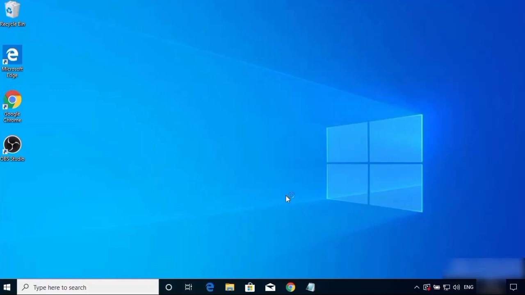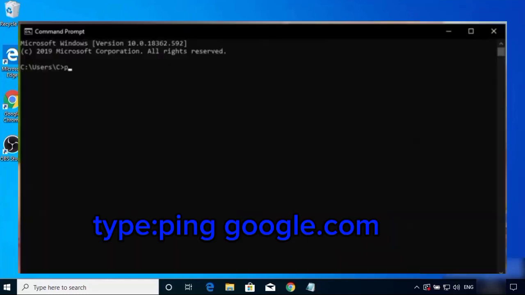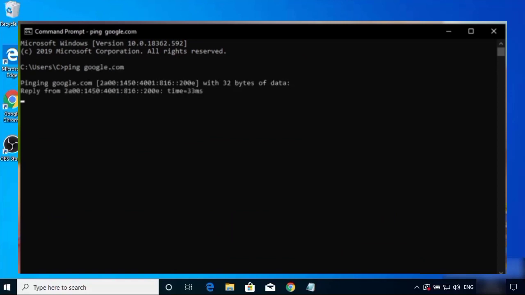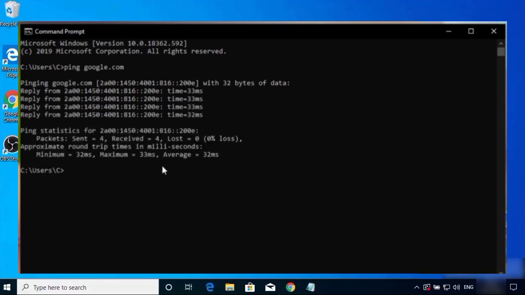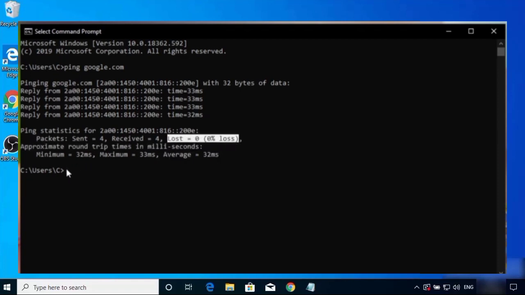Enhance system and network performance by typing CMD. Press Enter, then type ping space google.com. Hit Enter. This tests your connection to Google's closest servers. And if dropped frames occur, adjust your network by using an Ethernet connection.